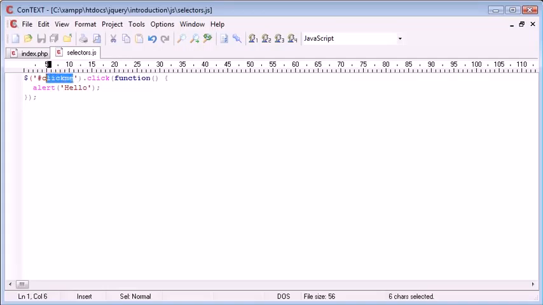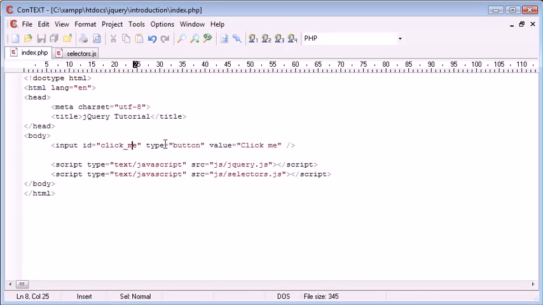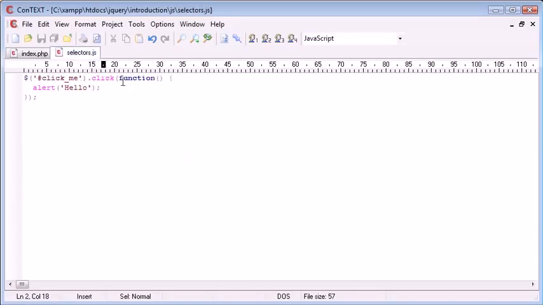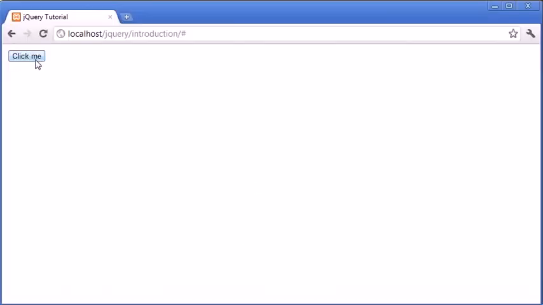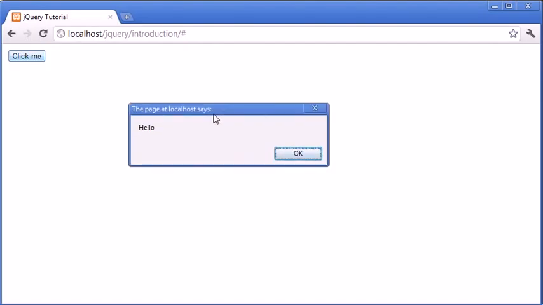So we've referenced this click me button using a hash, and then click_me, it should be click underscore me, and then when we click we run this line here. So we've referenced this button and we've added an event to it. You'll notice that this automatically eradicates the need for inline JavaScript as well. We've created everything externally by attaching this event to this button by referencing it. So let's go ahead and click that button and we get the hello dialog box appear on our screen.